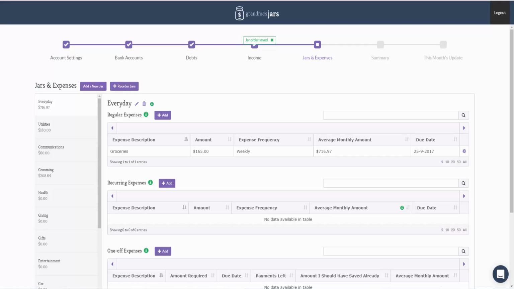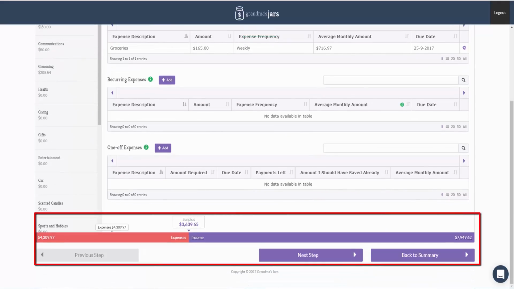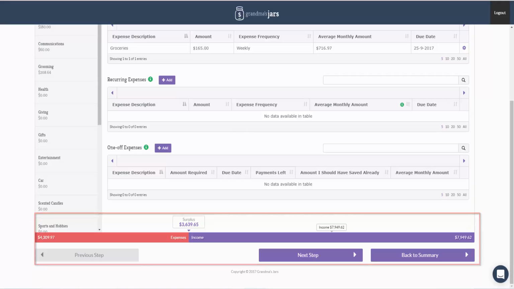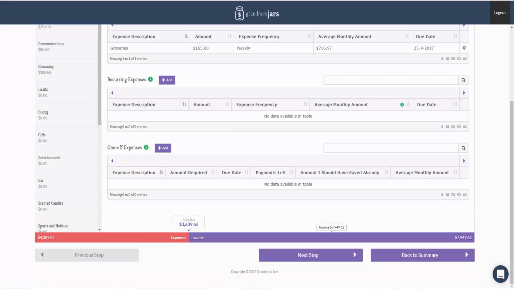If we go down the very bottom here now, you can see this progress bar. And what this progress bar is showing you is your expenses versus your income. So the purple bar is the income. So you can see that their combined income is $7,949.62. And so far, the expenses that we've entered are $4,309.97. So they know at the moment they've got $3,639.65 up their sleeve.